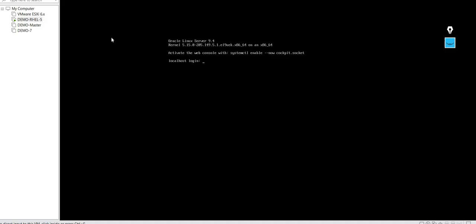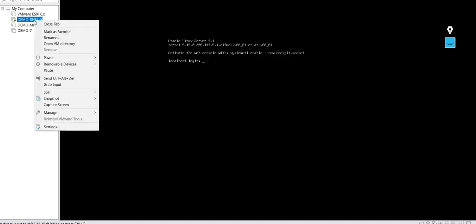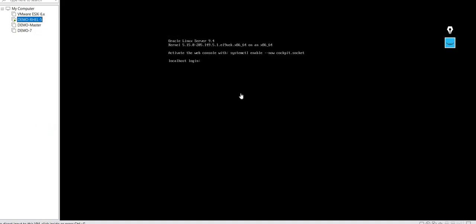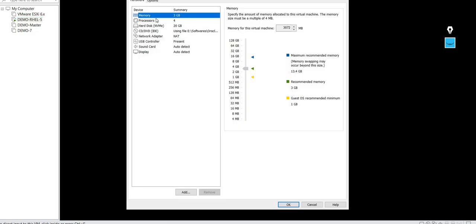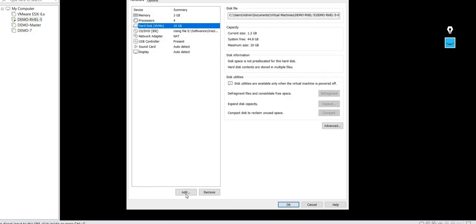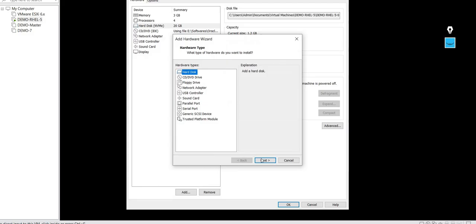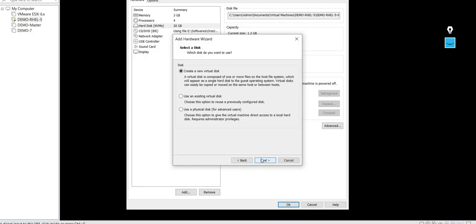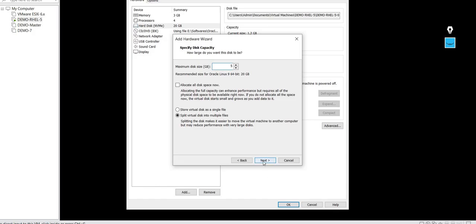So how are they going to add it? Since it's a test environment, we only need to add it. Right click on this one, settings, select the hard disk, add, let it be some 5 GB. So I'm adding this 5 GB.